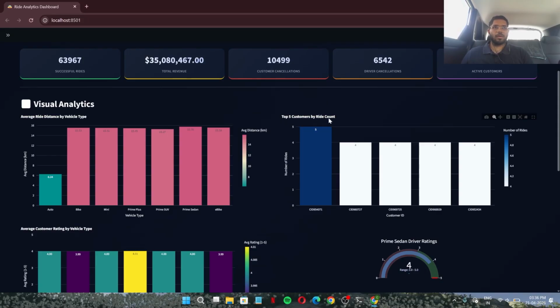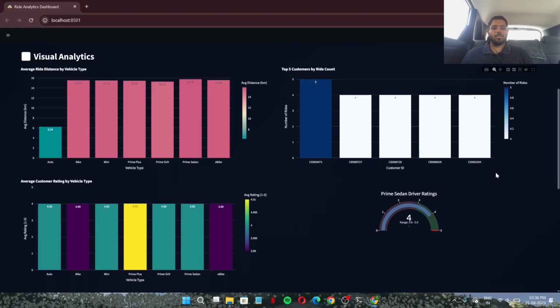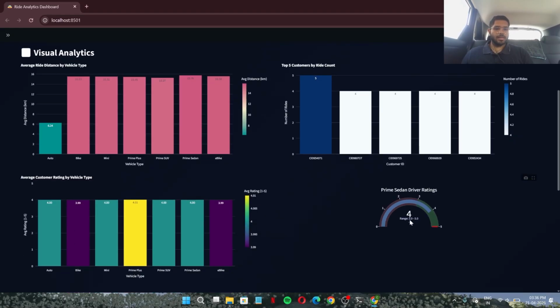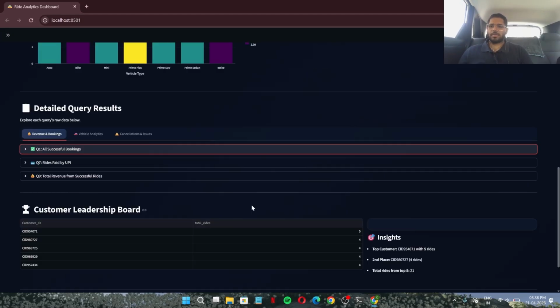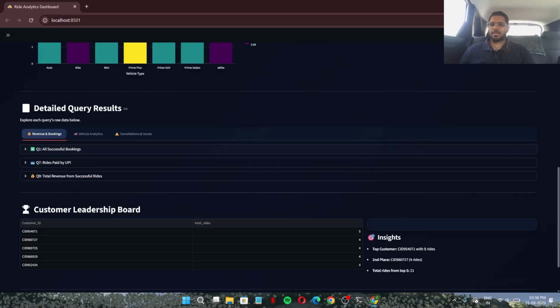The second is the top 5 customers by ride count. These are the customers who use the most rides and give the best ratings: the first customer gives a 5 rating, and almost all customers give about 4. The minimum is 3 and the maximum is 5, and the average rating is 4. We will move on to further details of the query results.